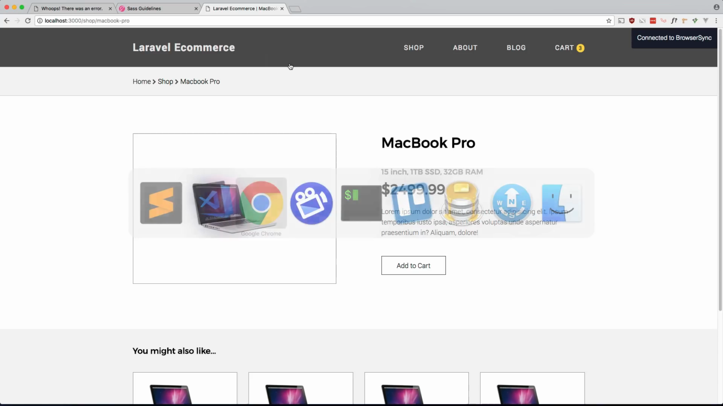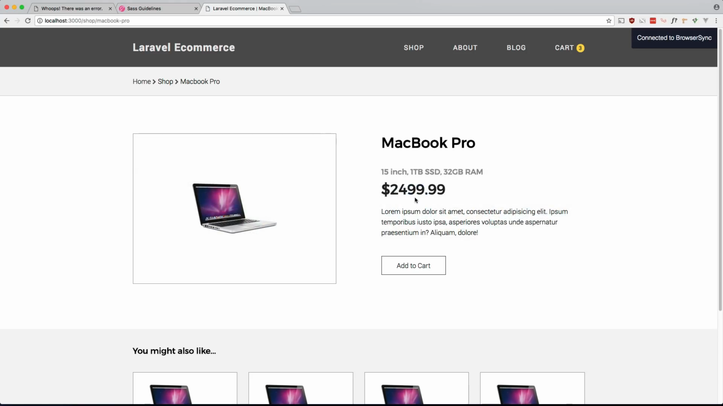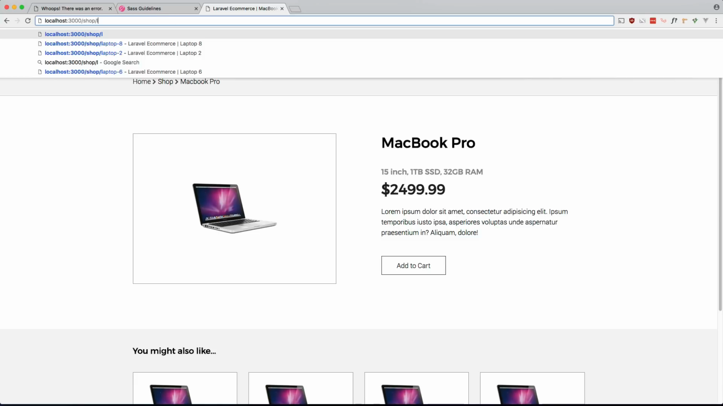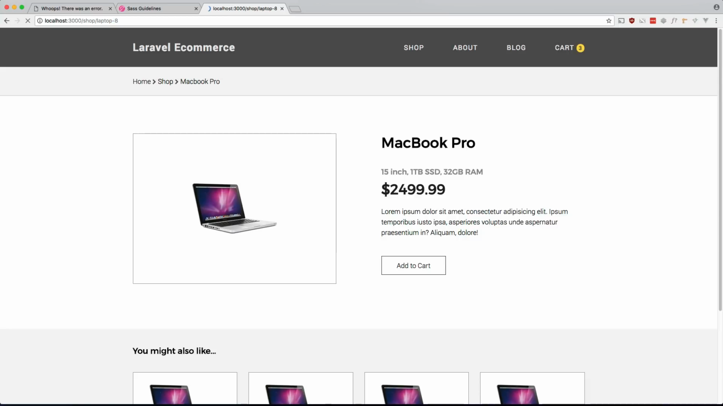And let's see if that works. Yep, it did work. It didn't change because the information is the same, but it did work. If you go to a different one, well, I think there's one called laptop 8. There you go. You can see it changed there. Title changed too. Okay. Now let's fix all the links that go to this page.